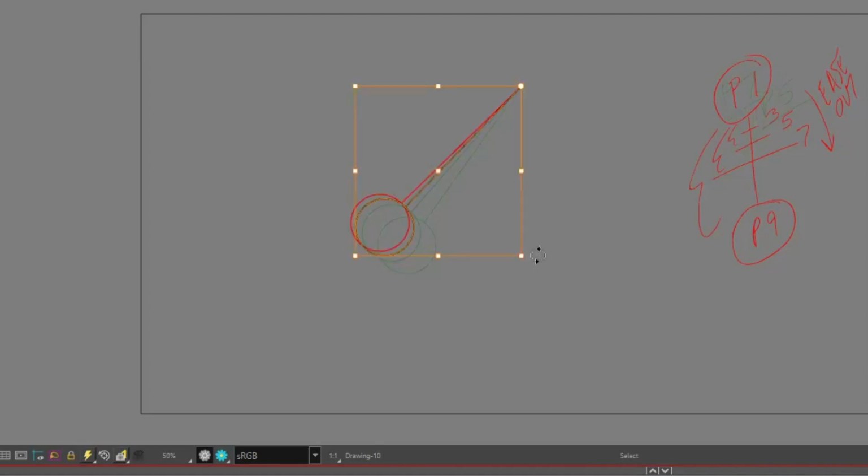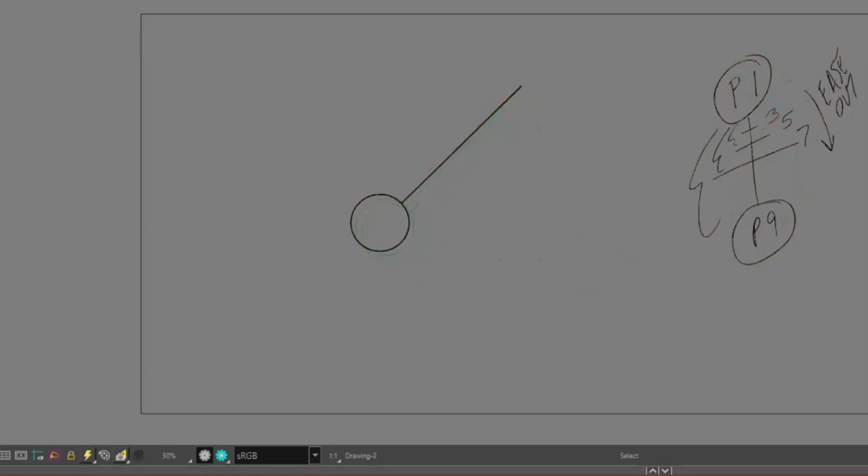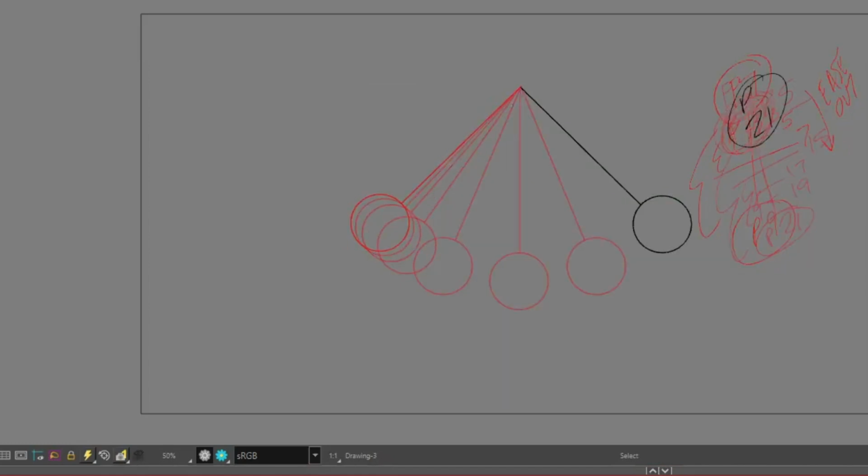There we go. So there's what an ease in looks like. See how it speeds up? It speeds up. Now, since I did this, all I have to do is do the reverse of this over here.